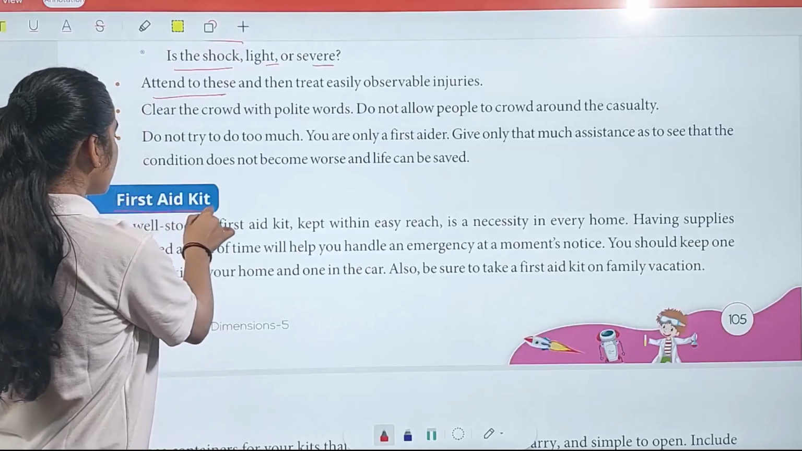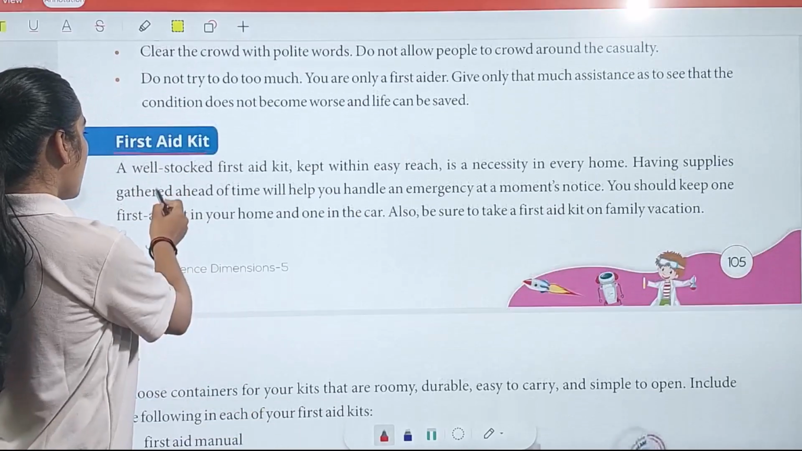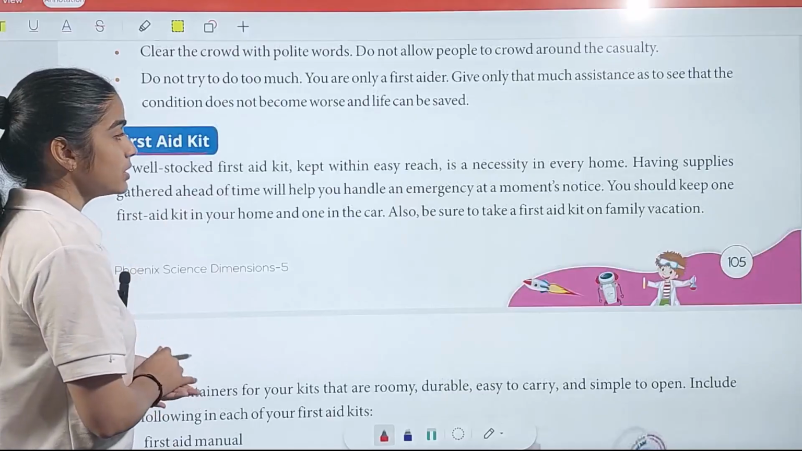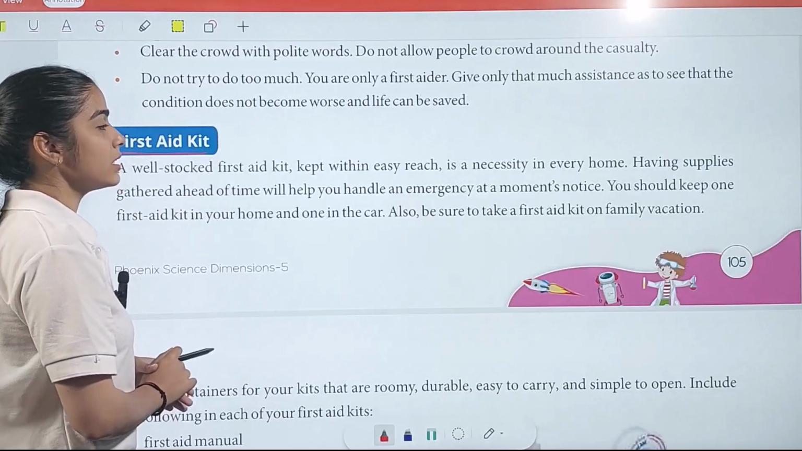So now we are going to discuss the first aid kit. A well-stocked first aid kit kept within easy reach is a necessity in every home.